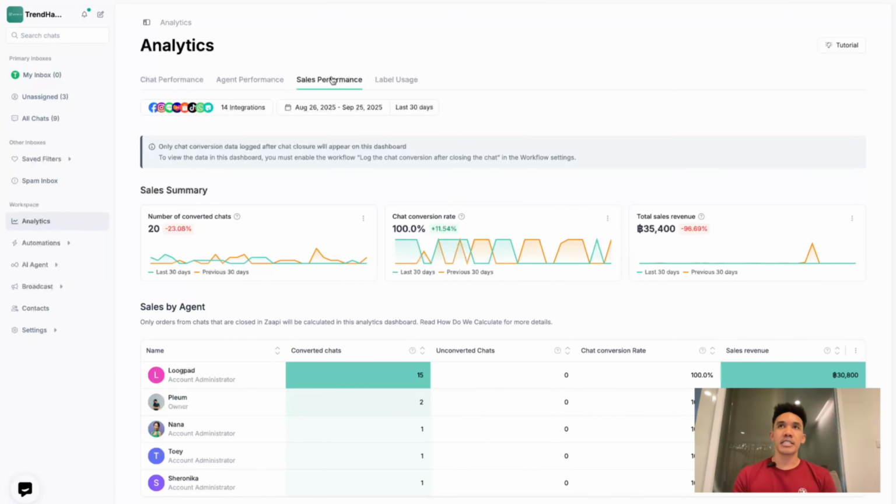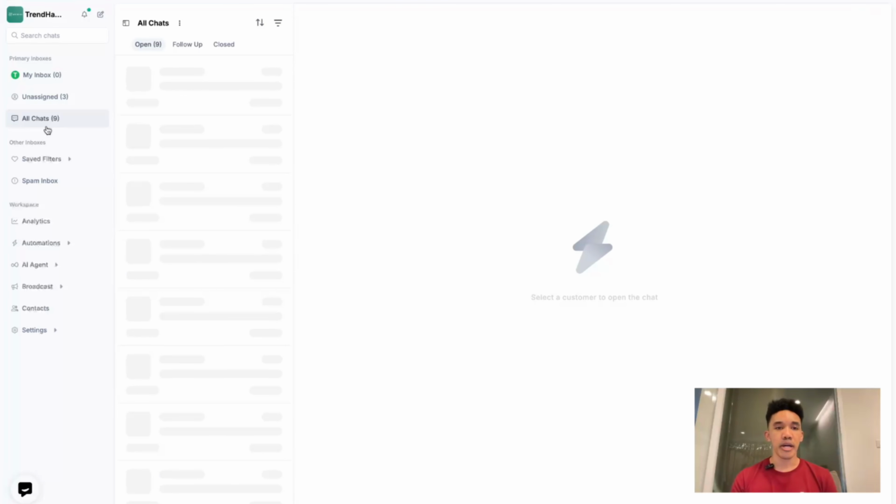This next tab, we have sales performance. Now, this won't be useful to everyone, but some people do sell products on social media like Facebook and Instagram. And on those, when they sell something to a customer through a chat, they would like to mark that chat as converted. So you can do that here from Zaapi as well. I'm going to show you how that looks.